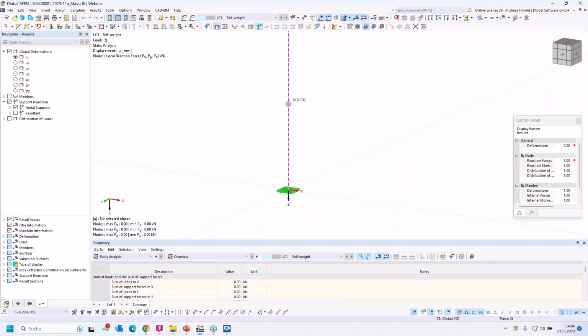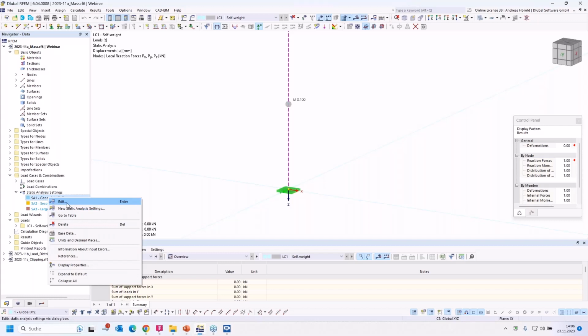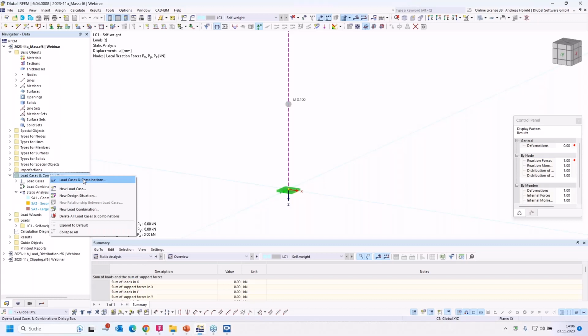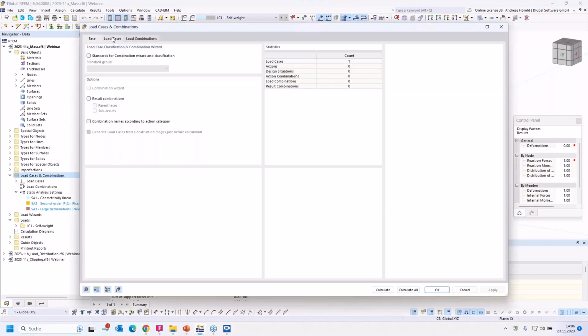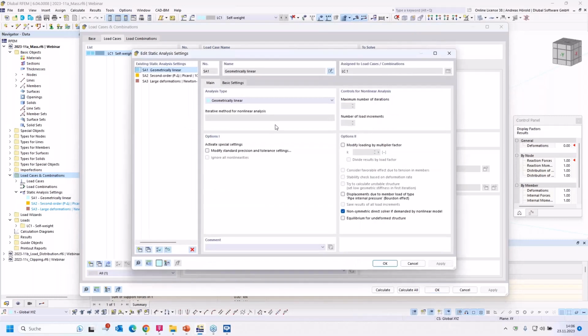You need to go left at the bottom. I switch to the navigator data. And I need to open the static analysis settings. Either you click with the right mouse and click edit, or you can also find it under the loads and combinations, also with right click. And then you see in the load cases the static analysis settings. That's the same topic.